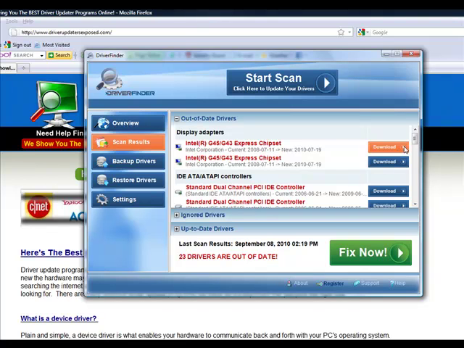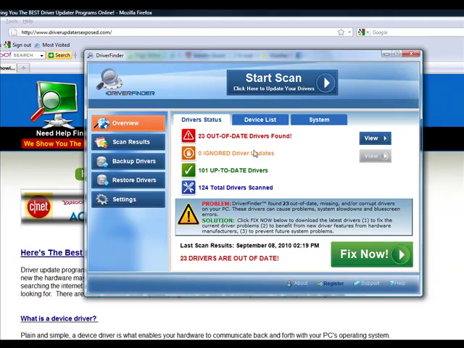So as you can see, I have many outdated drivers. Let's look at the overview. I actually have 23 drivers that are out of date and 101 up-to-date drivers. So I obviously do need to update these drivers. These out-of-date drivers can be causing security loopholes, my computer to run slow, error messages, lots of different problems. And without updating them, nothing's ever going to be fixed.